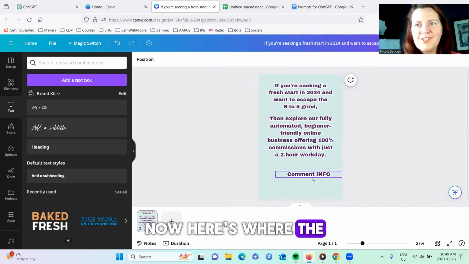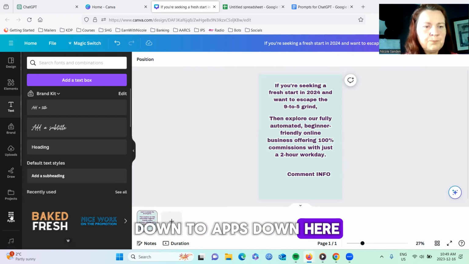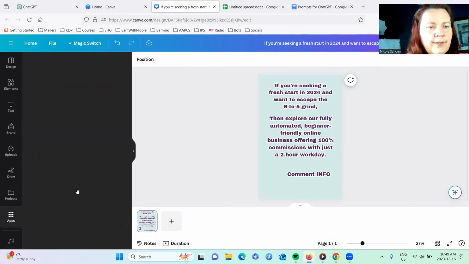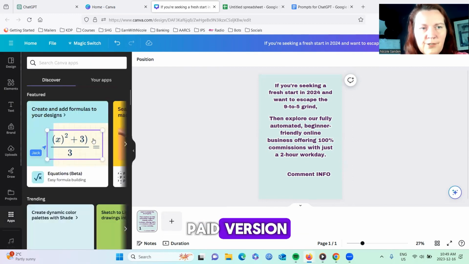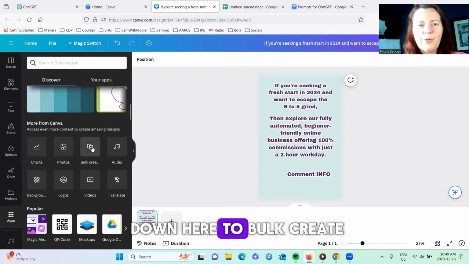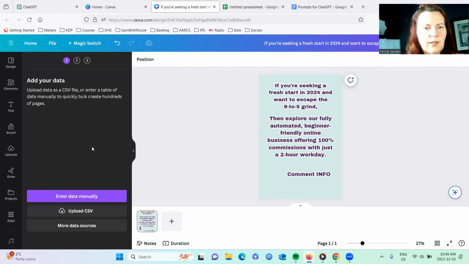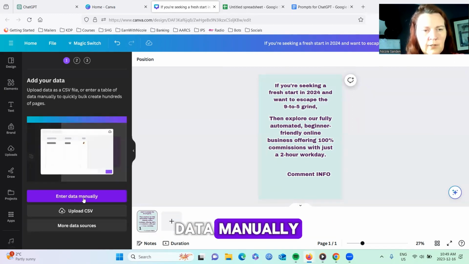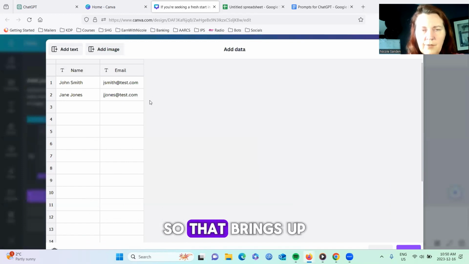Now here's where the magic happens, guys. So we're going to go down to apps down here. And again, guys, sorry, this is the paid version. You do have to do the pro version for the bulk create. But if you come down here to bulk create, we're just going to enter data manually. So that brings up this screen.